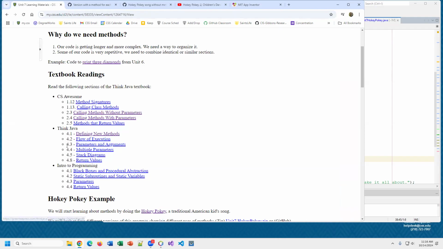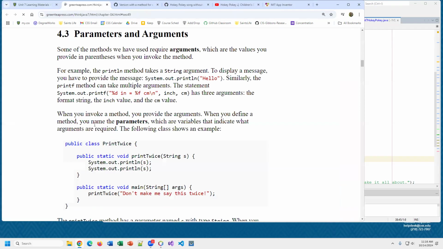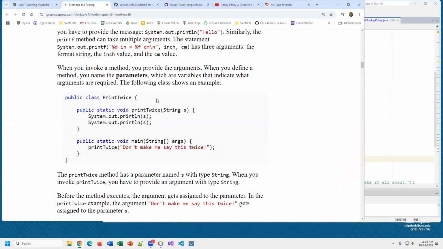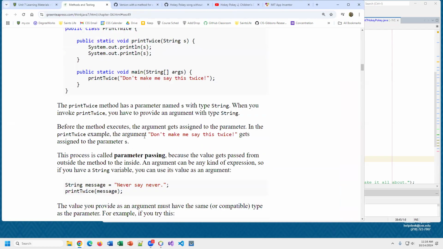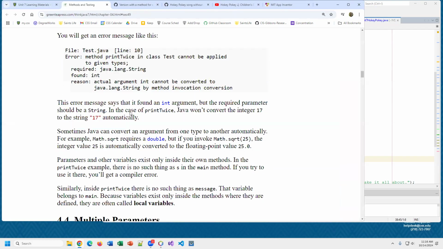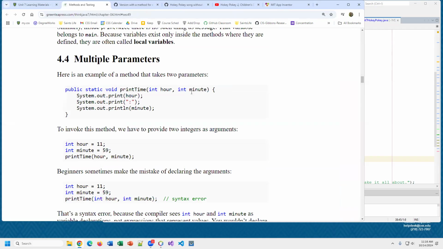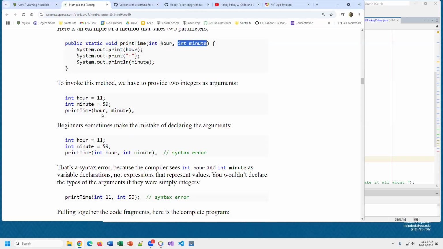So again, Think Java talks about parameters and arguments. I like Think Java a lot here. So again, this is where we say print twice and we pass in a string for that. Multiple parameters here. So with multiple parameters, you can specify one thing, comma, another thing. You just have to make sure you pass them in the right order here.